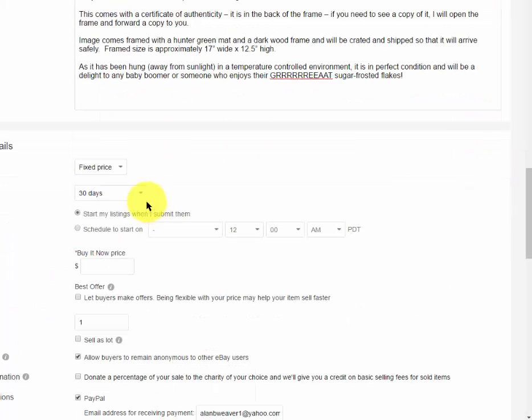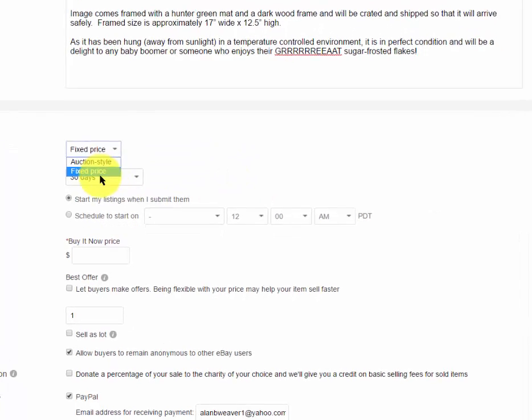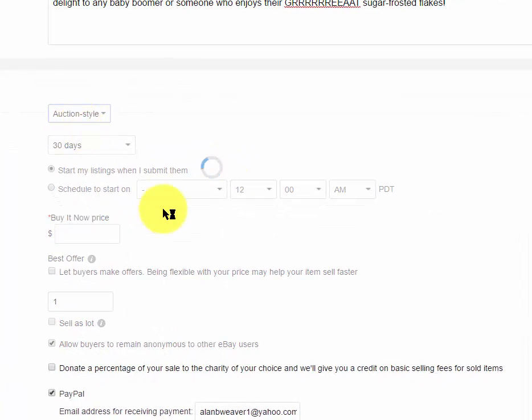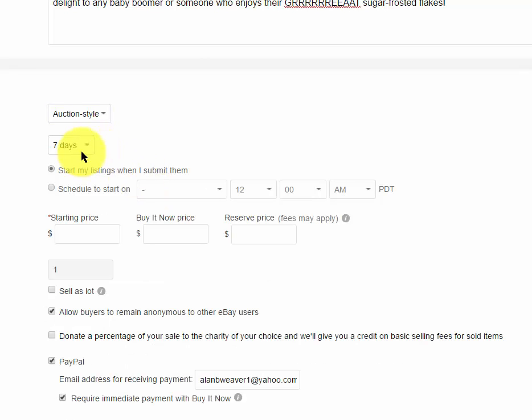Fixed price, I can go into the format here. I could do an auction style. If it's something desirable, people will keep bidding on it. And then you can go into several days. I typically make this 10 days. I could also schedule this. So if I'm going to be away, I could say start this on Sunday or whatever. And since I will be away, I'm going to say schedule here. There's no extra fee for that.